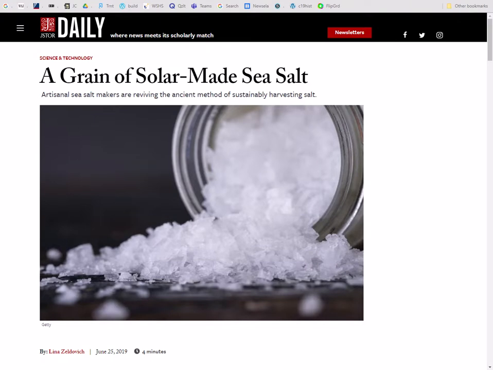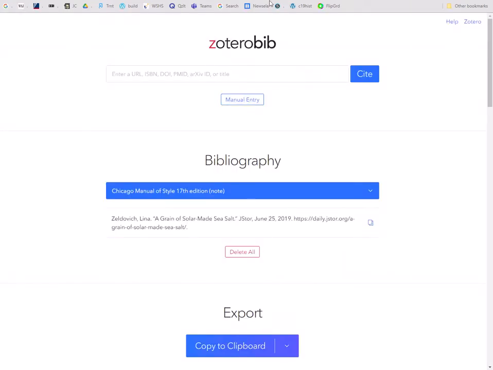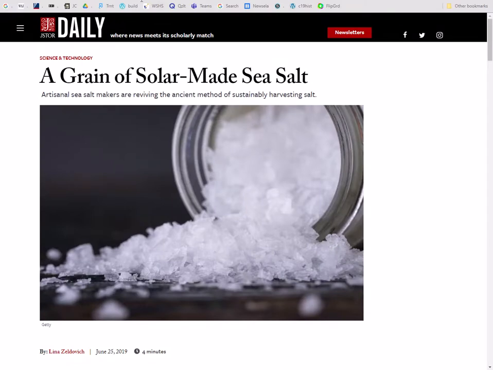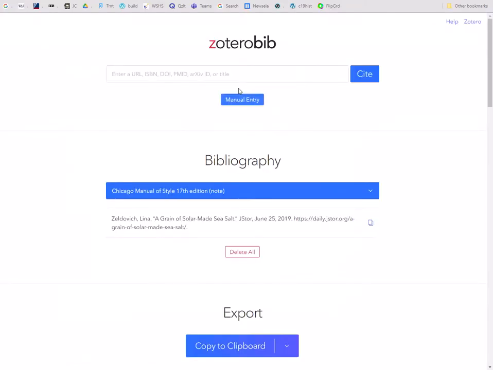And for most of you, the thing you'll use is ZoteroBib. So here's ZoteroBib. It's the least spammy of all of the website makers at the moment. You can just copy the URL from up at the top of the website into here and then click cite. It sometimes will give you a good citation. Usually it doesn't, however. Usually there's not enough information coded into the website itself to get it right.